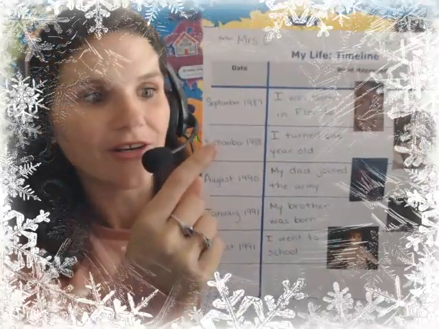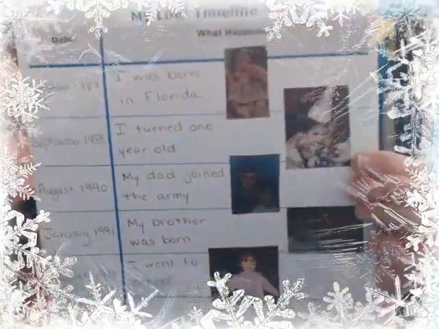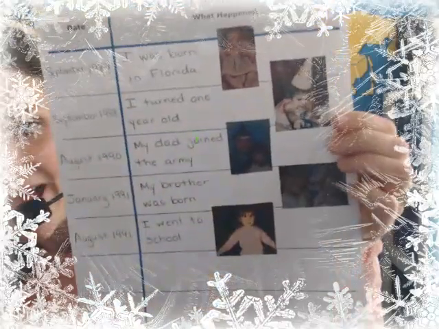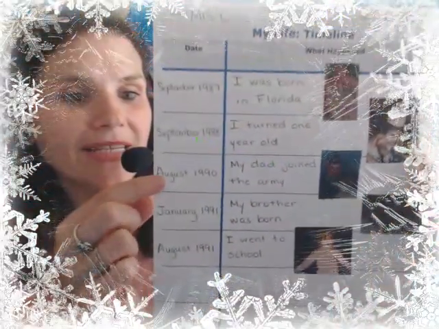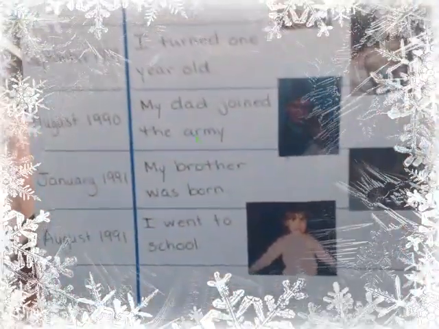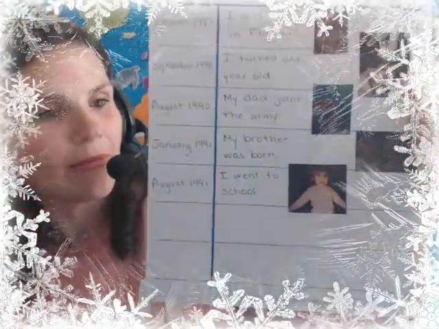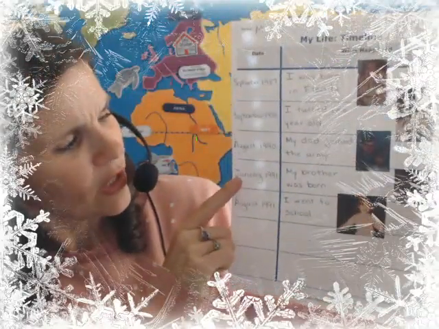Exactly 1 year later, September 1988, I turned 1 year old. There I am with my little birthday hat on. August 1990, my dad joined the Army. It's kind of hard to see. The picture's printed out pretty dark, but there's my dad and I when I was visiting him one time when he was in the Army.